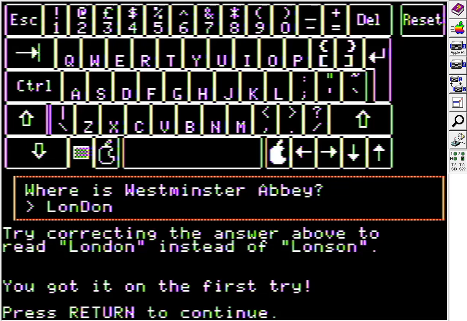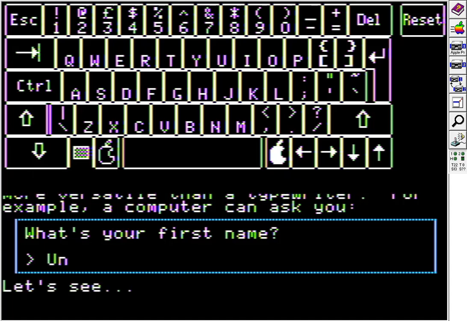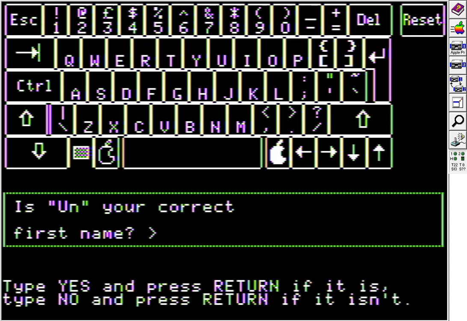Hooray for me. As we mentioned before, a computer is more versatile than a typewriter. For example, a computer can ask you, what's your first name? Let's see. And the magic asterisk changes us to be case appropriate. Is my correct first name? Cass. Okay, you're no fun anymore.